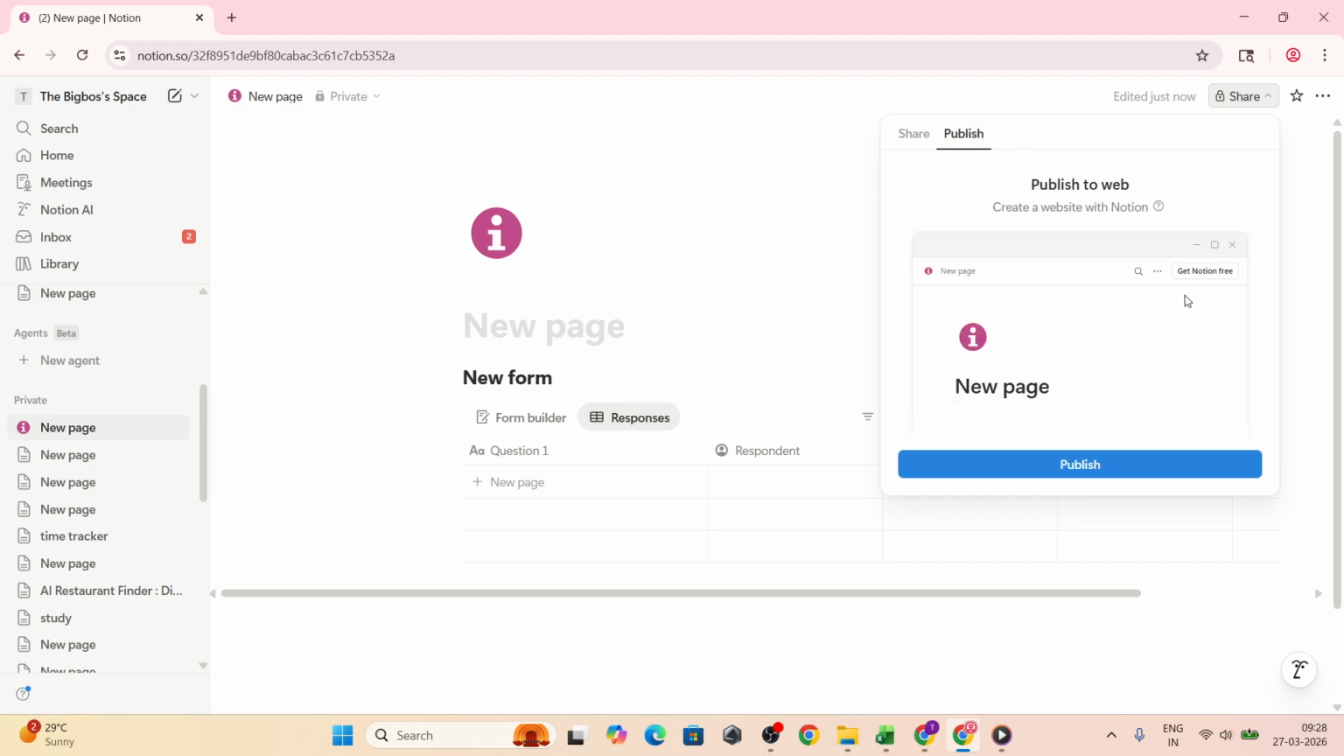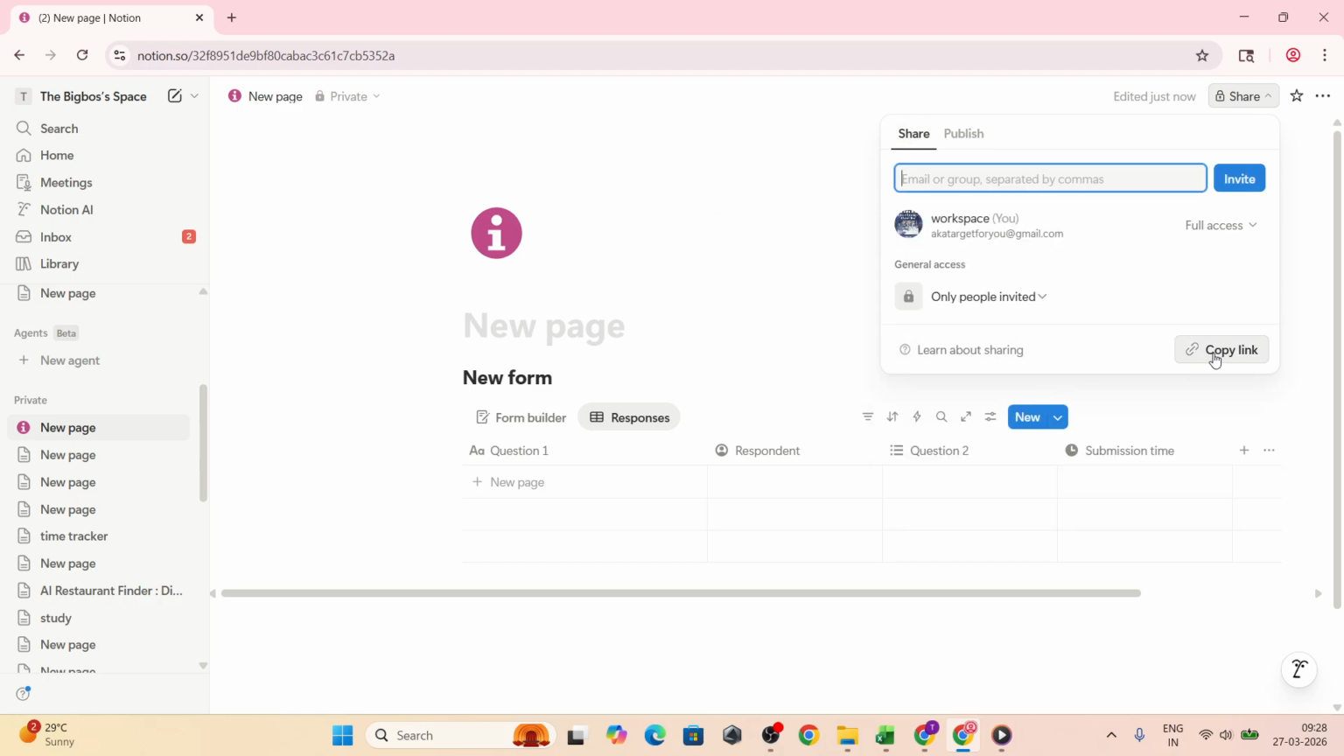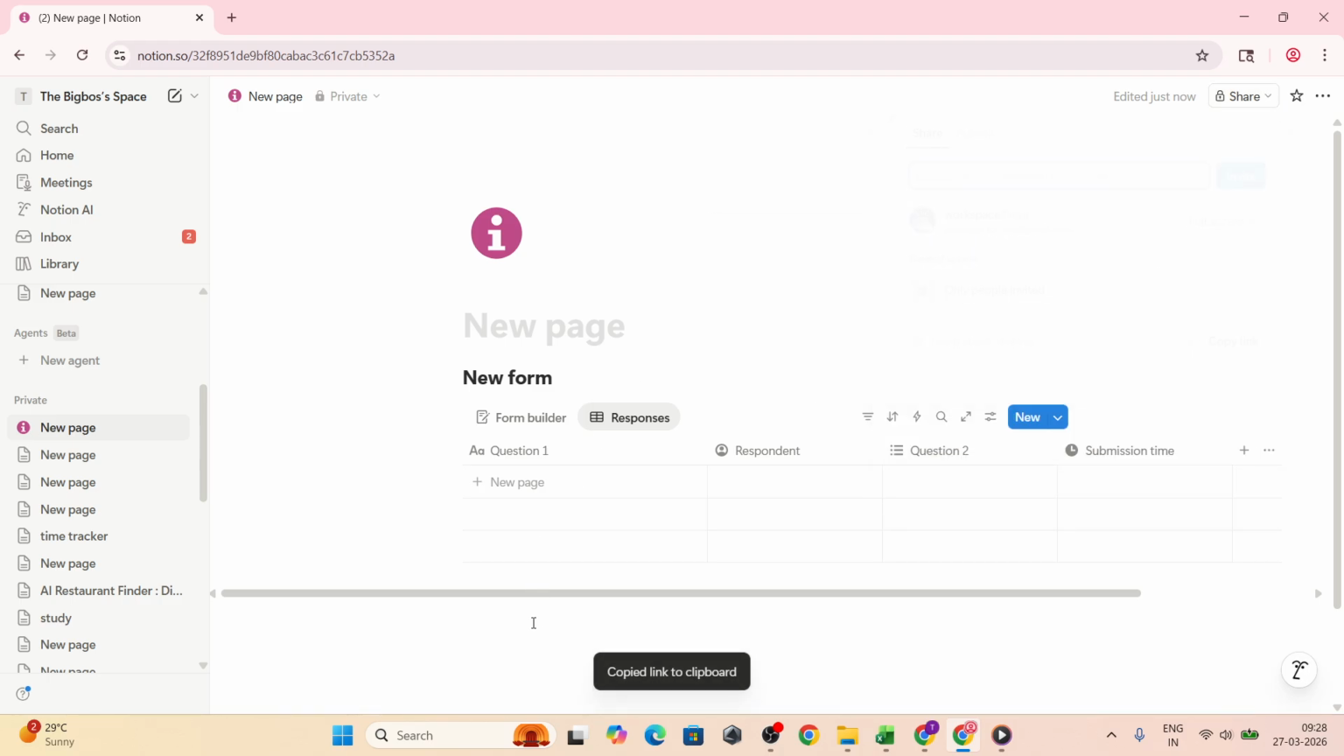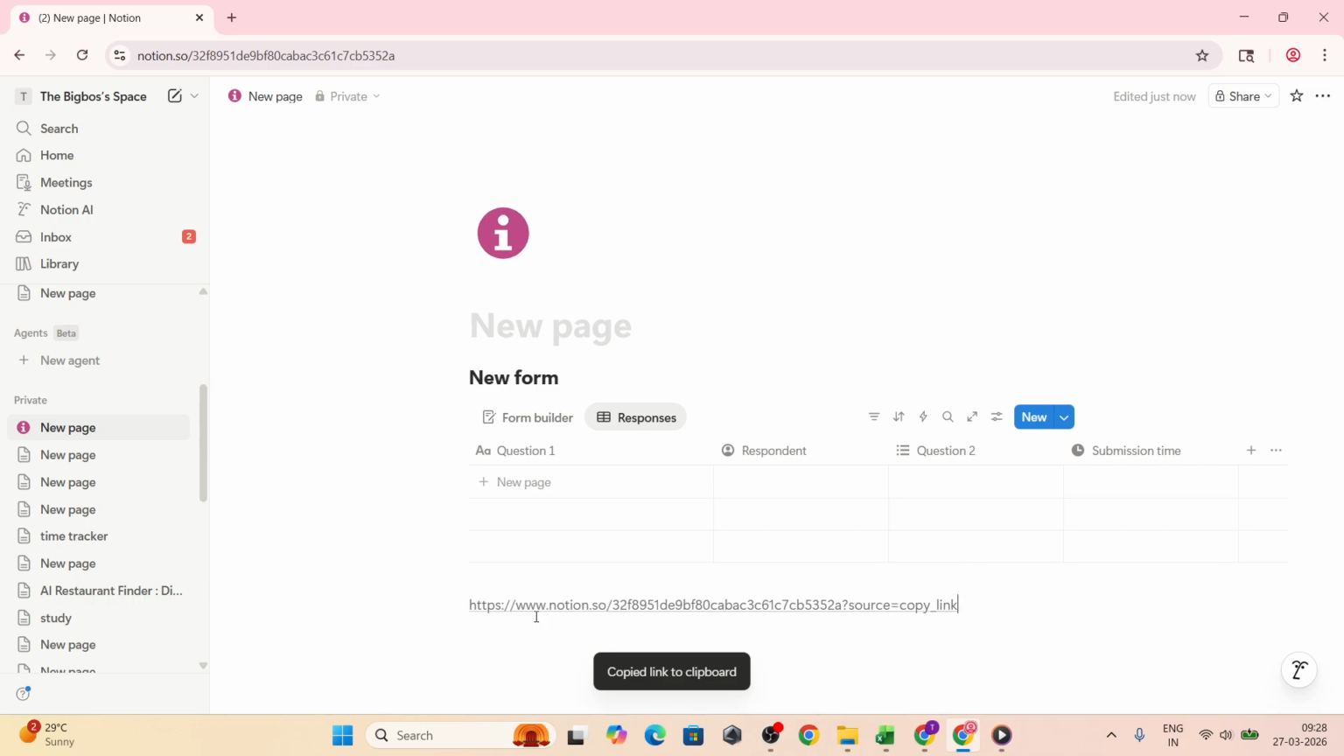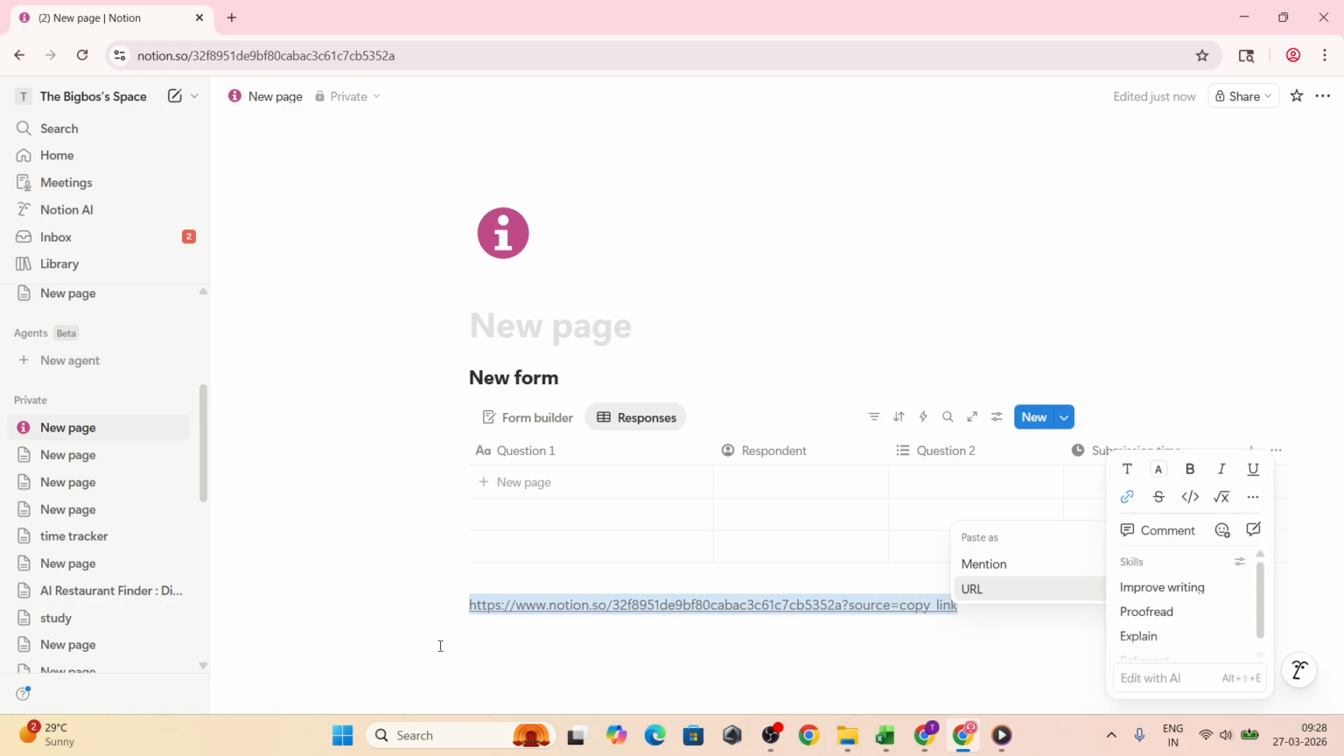Finally, you can copy the form link and paste it into any Notion page. Select Embed, and the live form will appear right there. Perfect for hubs, project pages, or team portals. That's it, your Notion form is ready to go.